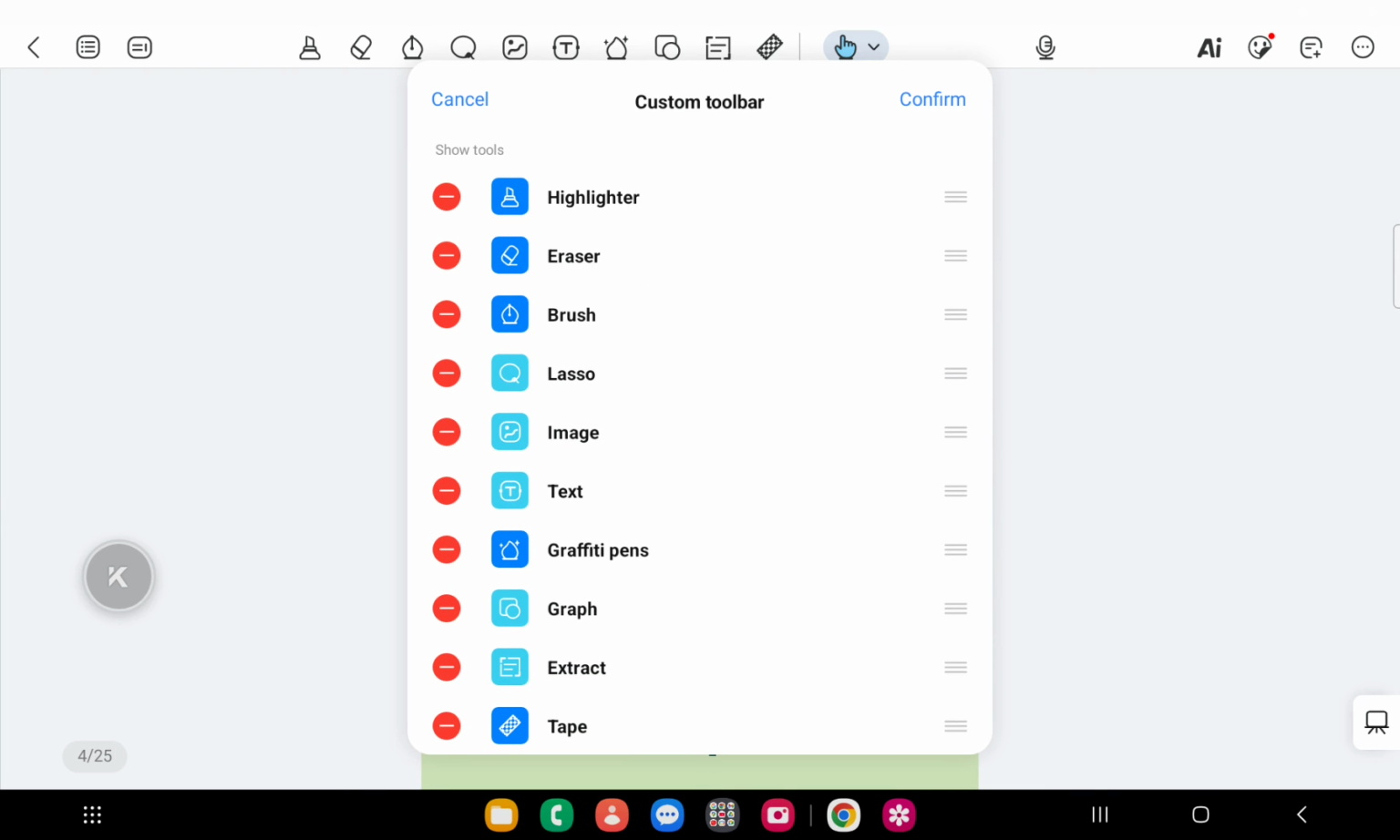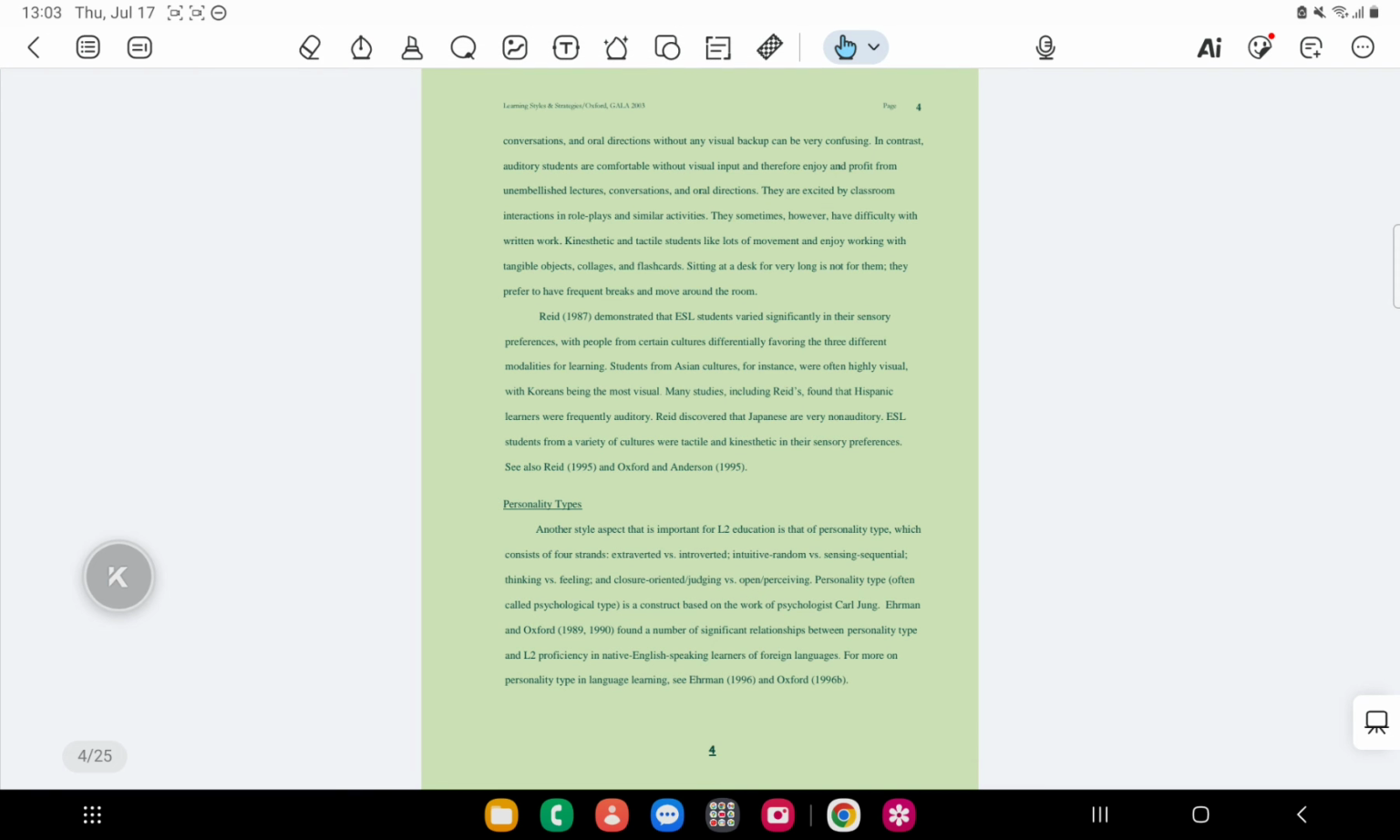way, and also you can change the order by holding your finger on them and putting it where you would like to. Do not forget to click on confirm when you have finished.